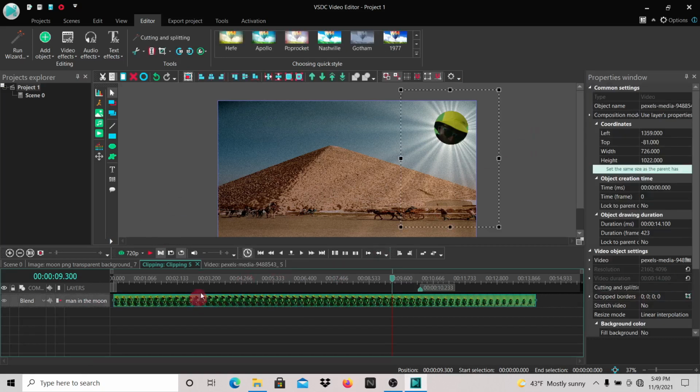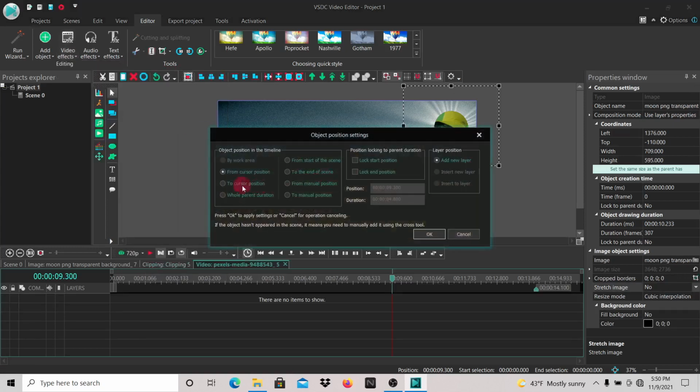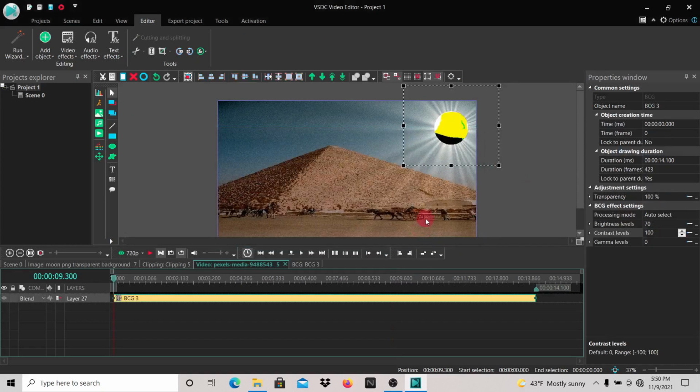Now I'm going to select him, and we're going to come up here to video effects, left click on video effects, come over to brightness, contrast, and gamma. Alright, and we're going to do it from the cursor position. No, we're going to do it for the whole parent duration, because you know me. And we're going to go okay. Alright, and you see what it did to him, and I kind of like that. So let's see what we got here.